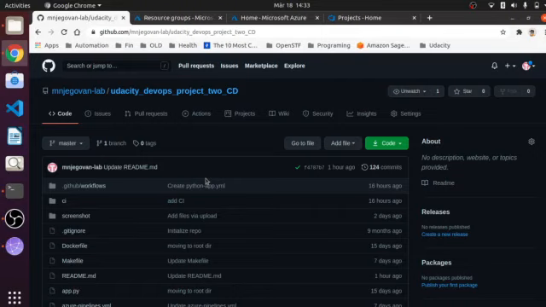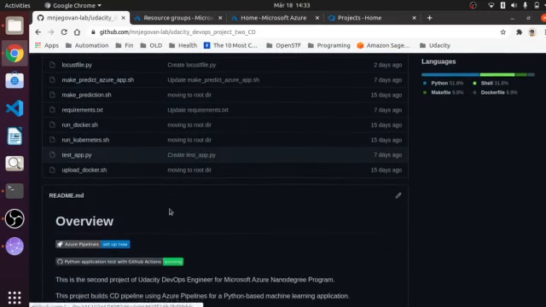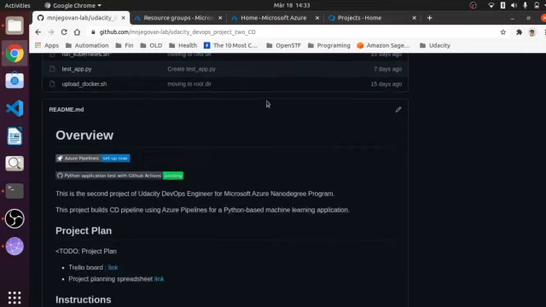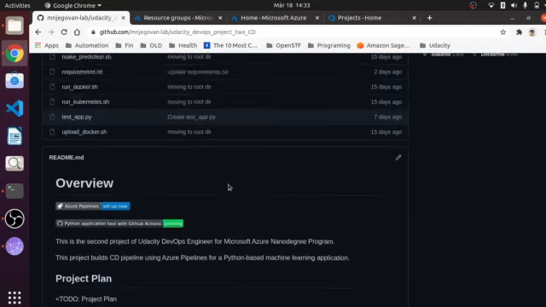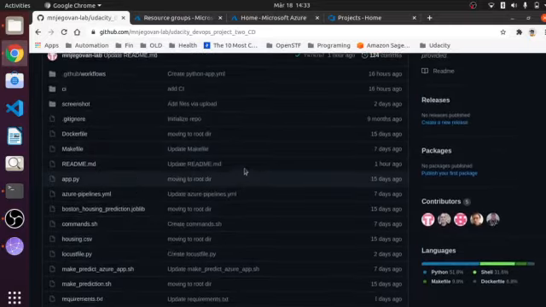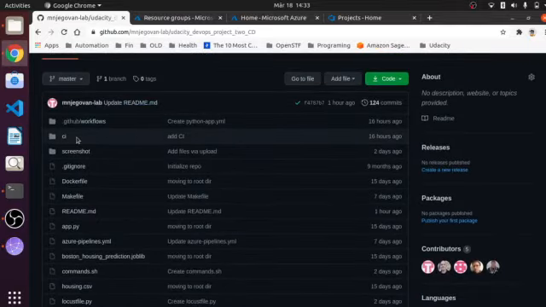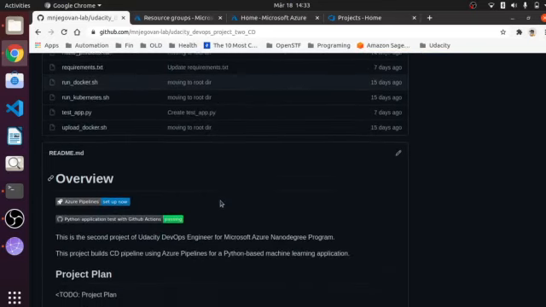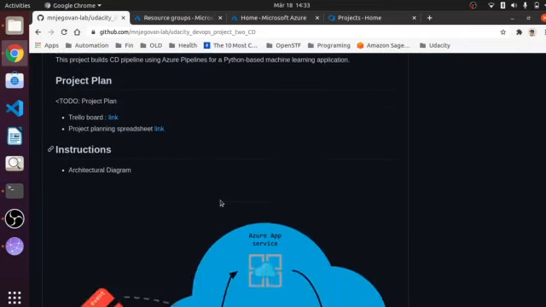So the object of this project is mentioned here in the README file, and you can see it directly in the Git repo, which is shown here. This is the repo, and this is where you can find all files which you need to be using and the description, what needs to be done, how to execute, and the project plan.